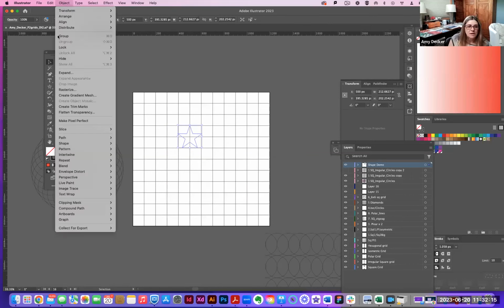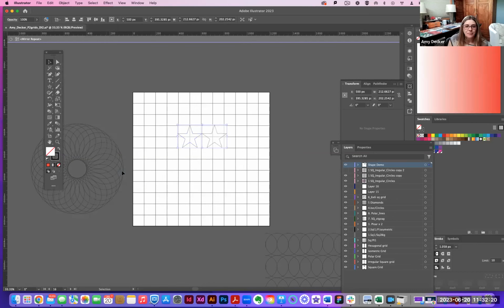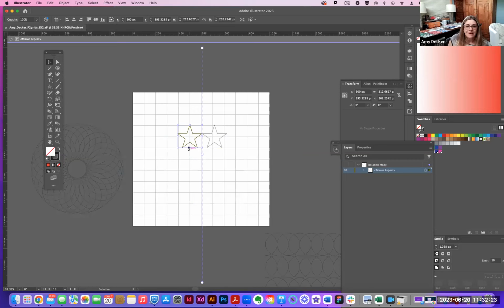And I'm going to go into object, repeat, mirror, and you can see anything I do to my star is being mirrored right next to it. So depending on what you want to do, you can have an element that's being perfectly mirrored at the same time. So that can be a useful tool depending on whatever it is that you're doing.